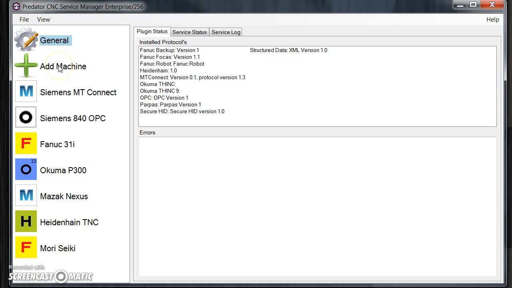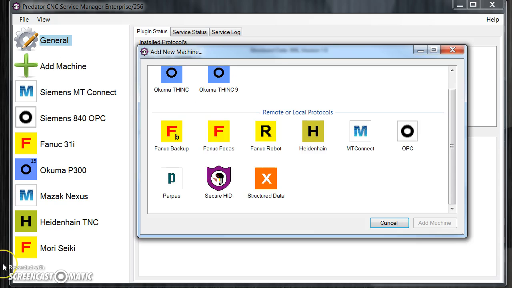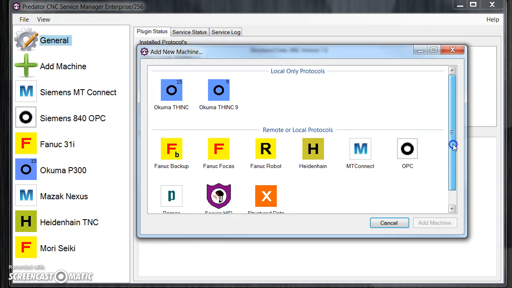To add a machine, there are different configurations for the software. When you press the Add Machine, you'll be prompted to the dialog box screen shown above. There are several options when connecting to your machine. We support Akuma Think, which is something you can actually install on your control, and the CNC service will run on the machine control in the background to allow you to collect real-time data off your machine.